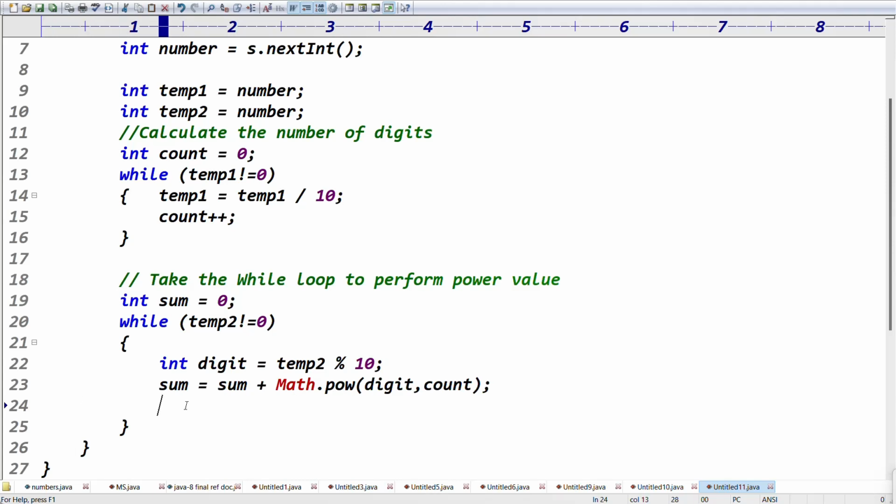Because 3 calculations are done, remove the 3. To remove the 3, what should you write? Tell me here. temp2 equals temp2 divided by 10. So temp2 divided by 10 means the last digit is removed. Last digit is removed. 153, the 3 is removed. Then 15 is assigned to the temp2 variable, right?